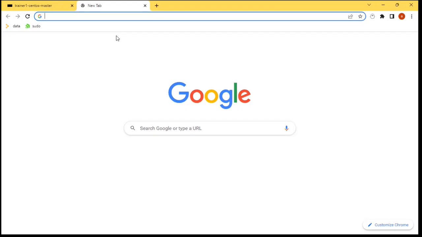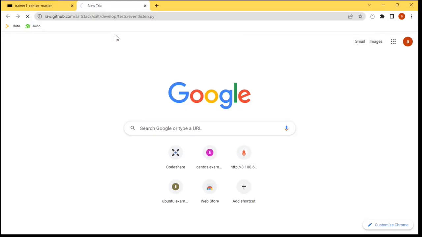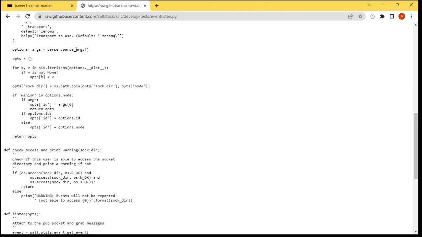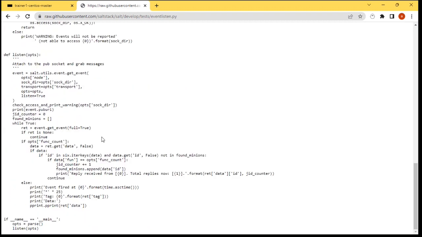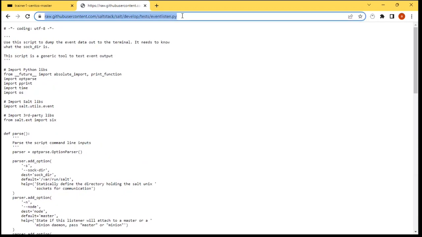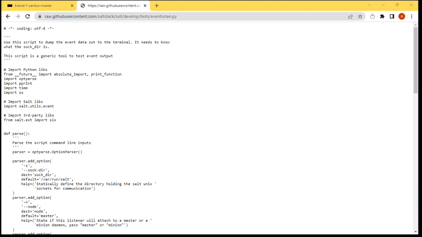A small code, right? I just wanted to show you one of the event listener.py. This is a default Python file given by Salt itself. It will return all the events in a continuous manner. Let me download this file and try to run it. This is to continuously look out for the events. This is the file given by Salt itself.